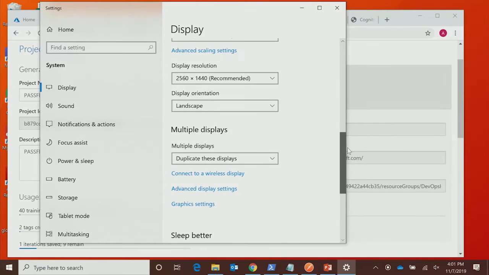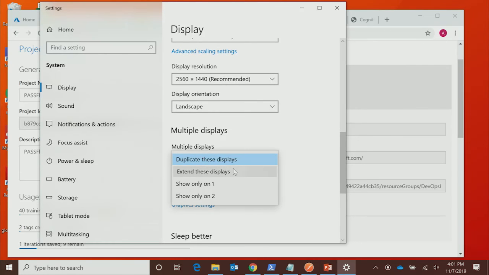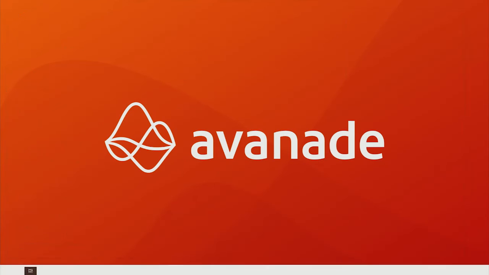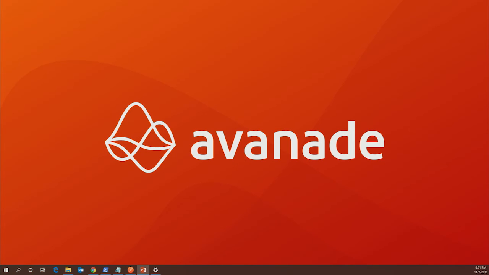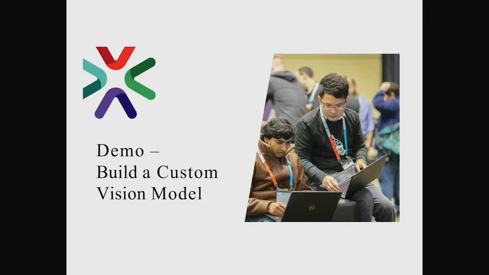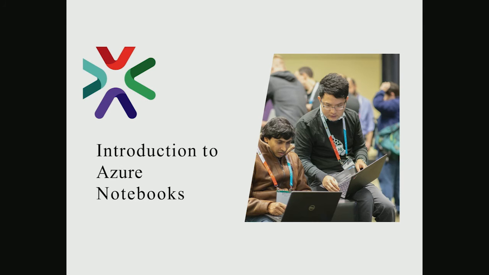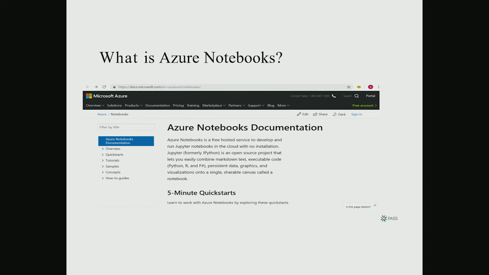Okay, so next I'd like to talk a little bit about Azure Notebooks. And who here uses Azure Notebooks? Jupyter Notebooks, programming in Python. Okay, so this is why I like to bring this up in my session, because a lot of us aren't using all the tools that are out there, and there's so many tools.